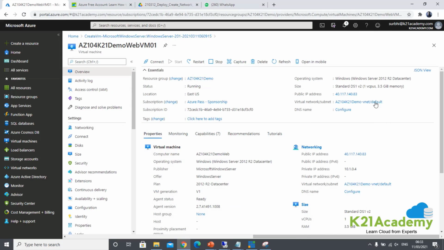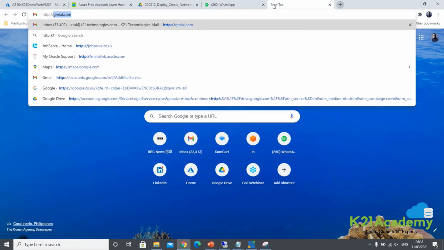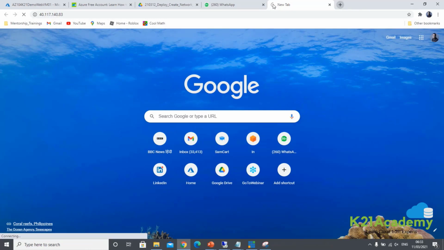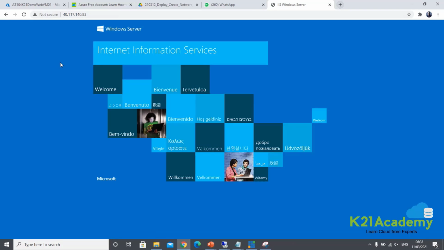Once I have that, all I need to do now is test my web server, which should be up and running. So copy this URL, open a new tab on the browser, type HTTP and then type the URL, hit enter, and you should be able to see a page like IIS, something like this.